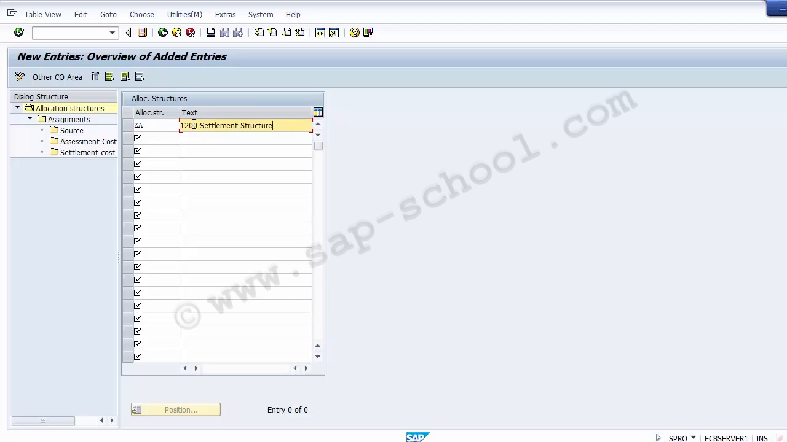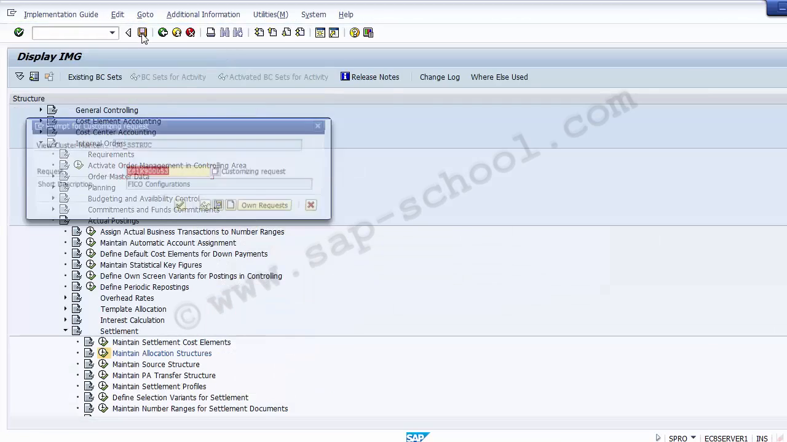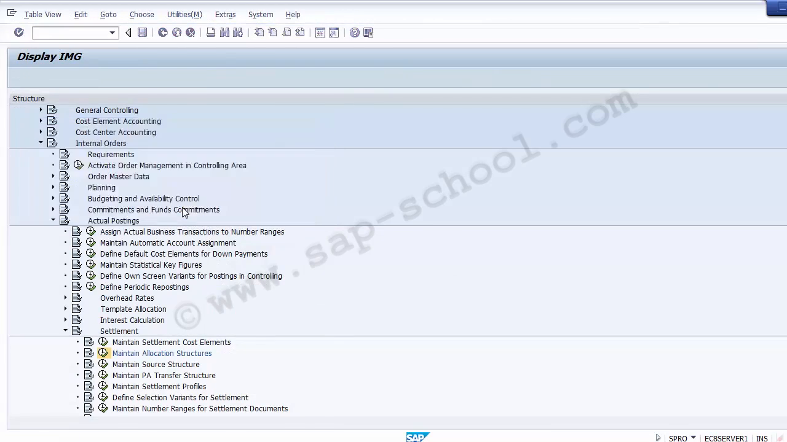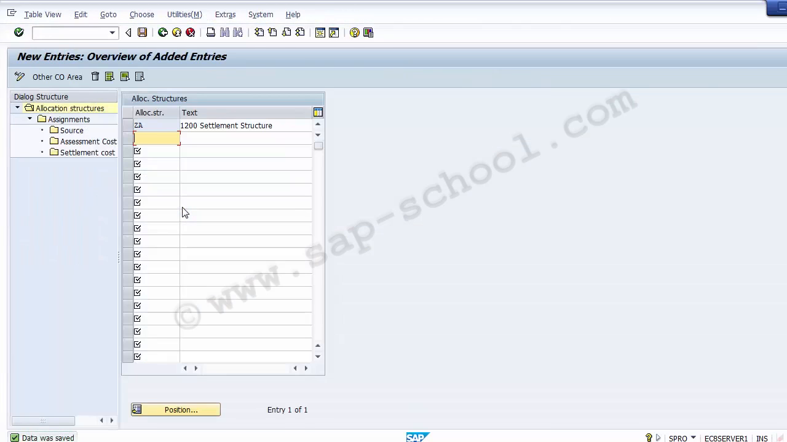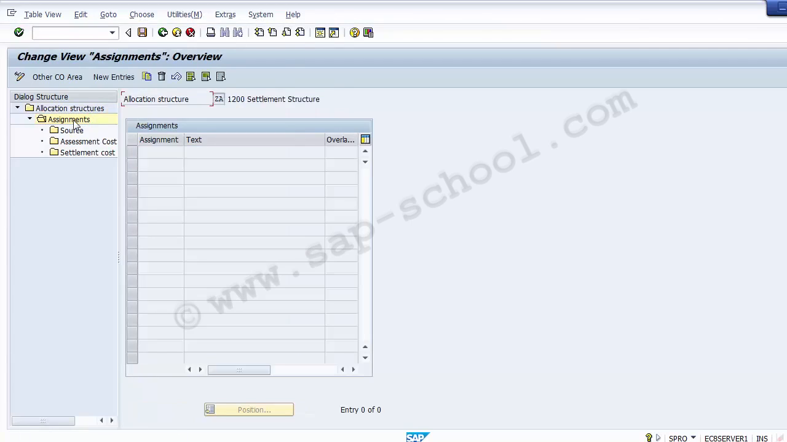Once we have done this, we need to save this screen so that this structure can be created. Now once we have saved this structure, you can see the data is saved. Now we need to select the allocation structure over here, and we need to go to the assignment and double click onto the assignment part. As you double click on the assignment, it will take you to the next screen. As you can see, the screen is blank.